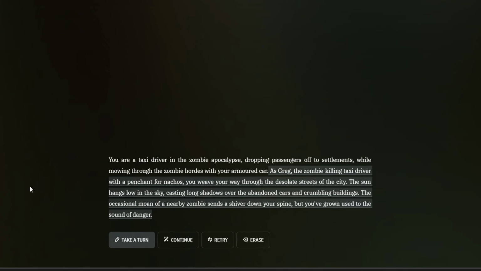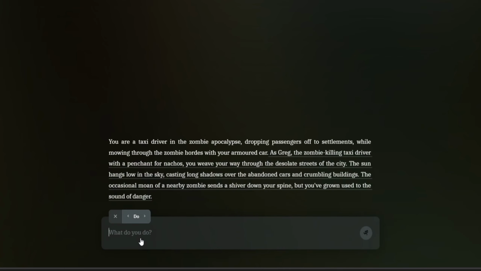So the first line is my prompt, and the highlighted text is what it came up with. As Greg, the zombie-killing taxi driver with a penchant for nachos, you weave your way through the city. If you didn't notice, it cleverly fit in all of the information I gave it in a single sentence by just repeating what I said. Great start. So already it's a bit too dark with the desolate streets and a shiver down my spine, but I'm sure it's just setting the scene.